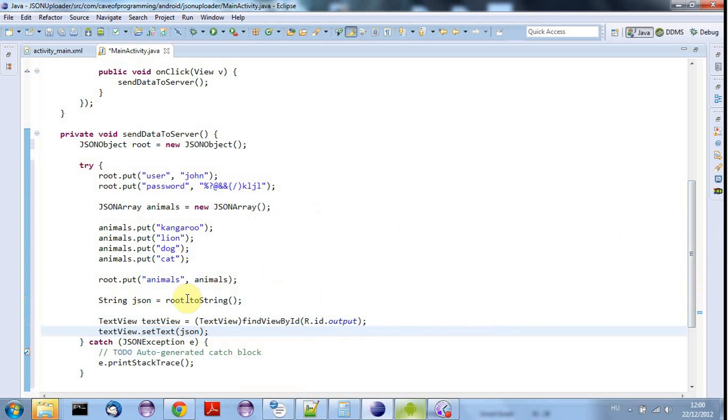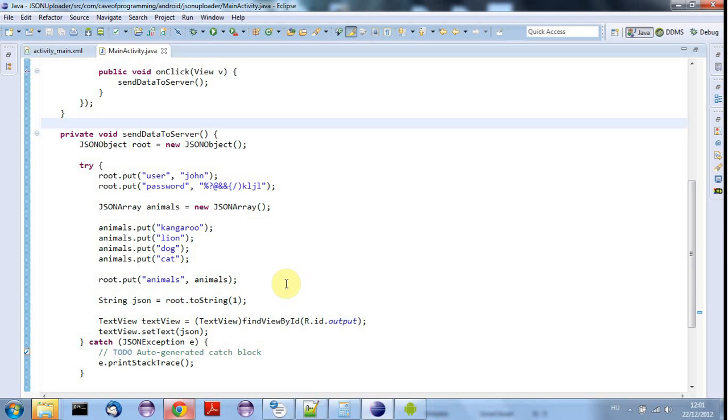Now, one thing I should show you is this toString method is designed with the idea of actually sending data to a server. But there's also a toString method that takes an integer value, and if you supply an integer in there, it will actually format it to make it more readable to human beings. And the integer here is the number of spaces to add to each indent level, so I'll just leave it at 1 for the moment, and let's just run this application.